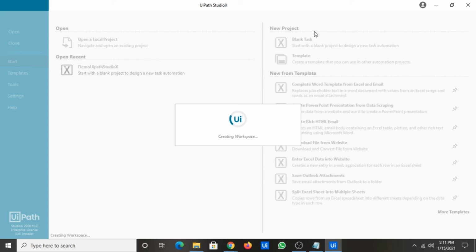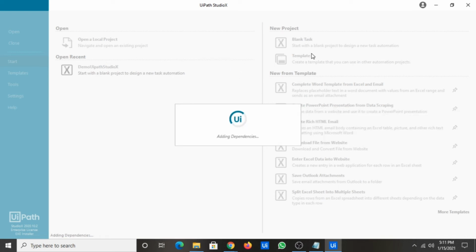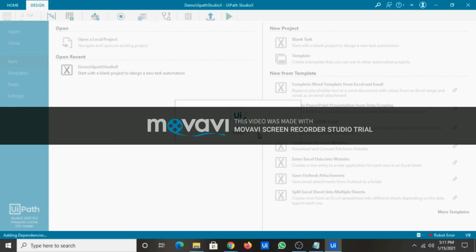Otherwise, whenever you need to start a new one, you can start similarly as in UiPath Studio. You can start a blank task over here, name your project, and choose the location where you want to save the project files. And you can even use templates. It is adding all the dependencies. It may take time.